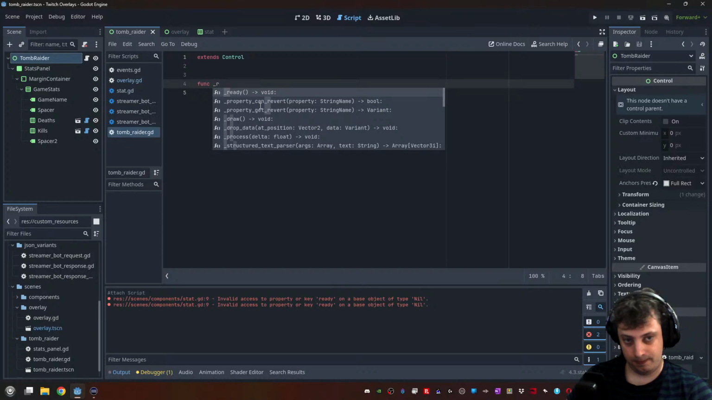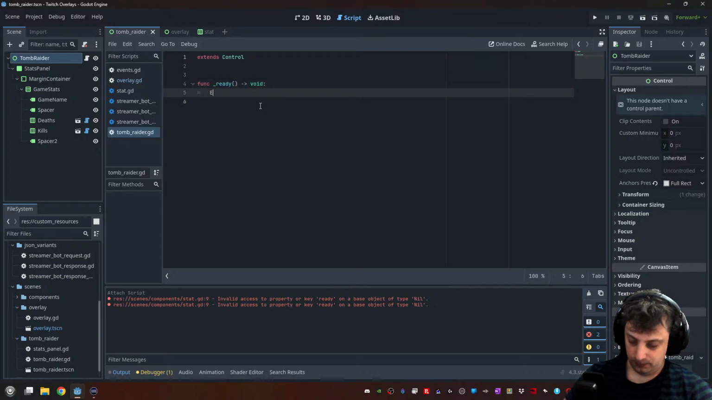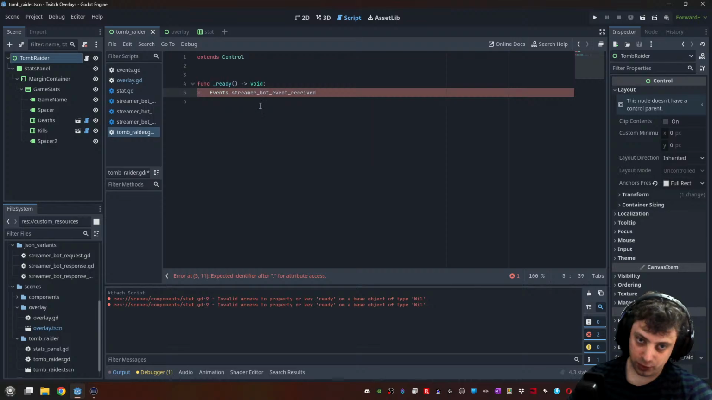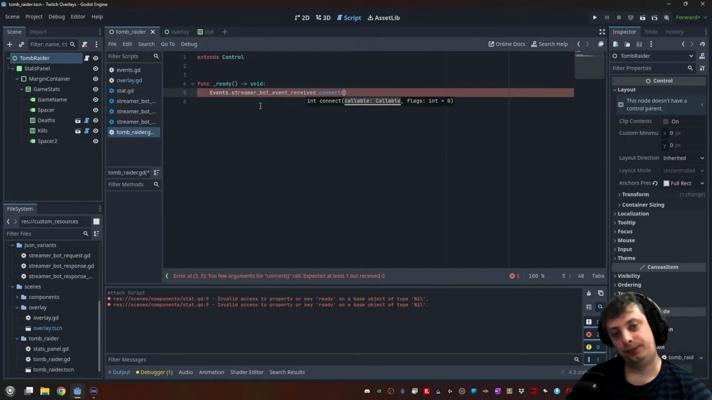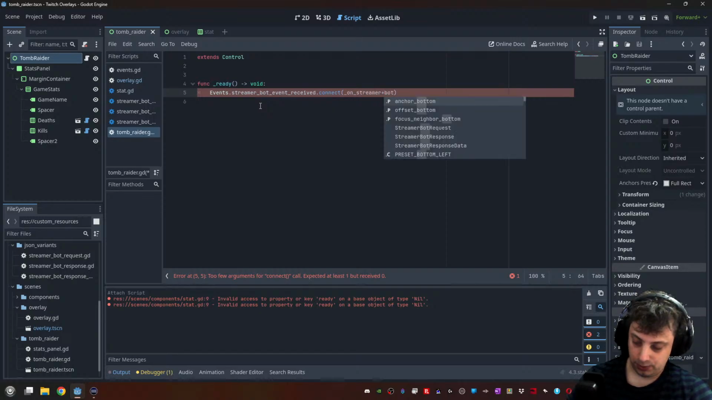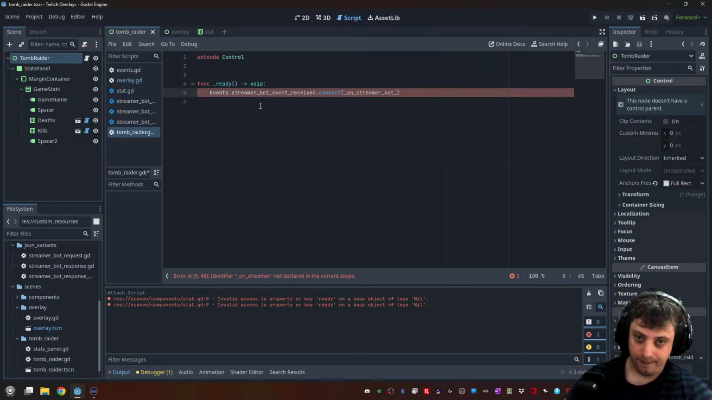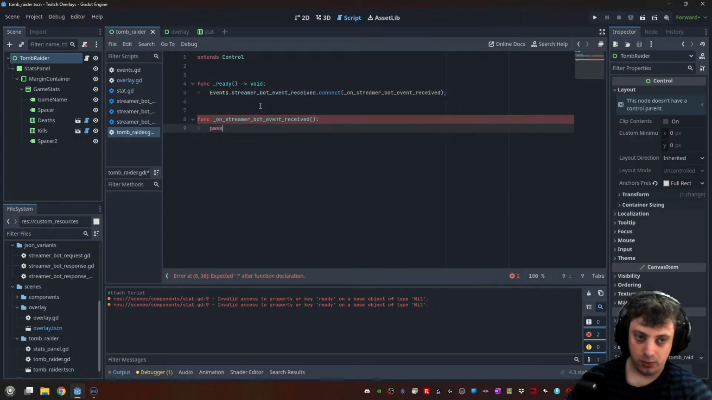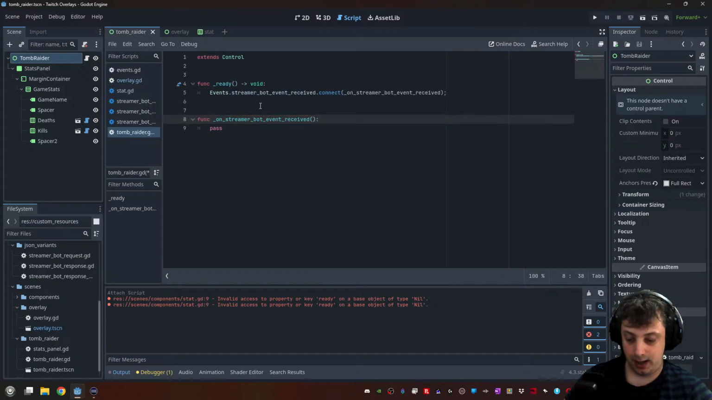So we do a ready. We want to do events.receive.connect. We'll do on streamer bot event saved. We'll now add it as a function. Just pass for now, and that takes a streamer bot.